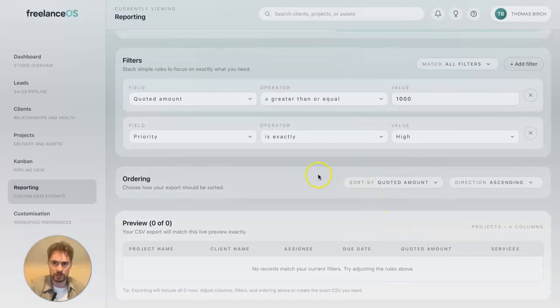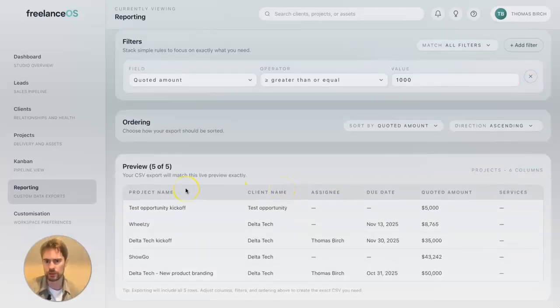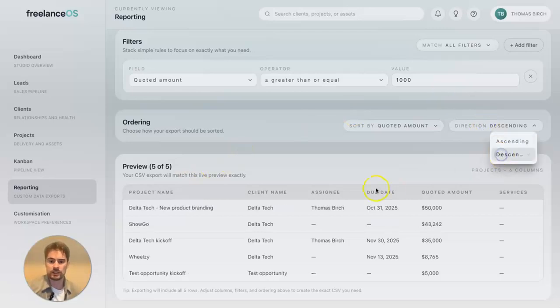And at the bottom here it appears that I don't have any projects that match that filter, so maybe I'll take off this priority high one, and there you can see that the projects have loaded. Since I didn't have any priorities assigned to these projects. And actually I want to have the direction descending to see the higher value ones first. So now I can see my projects sorted by highest first.